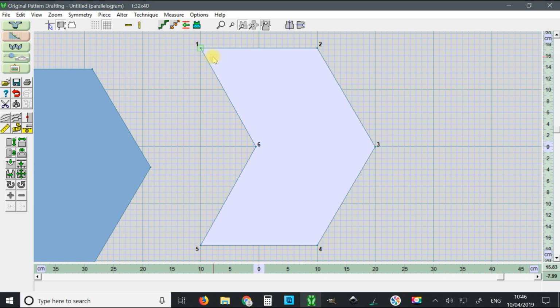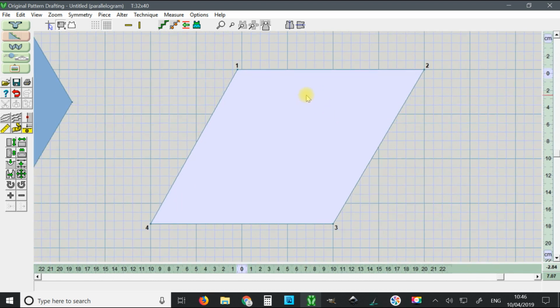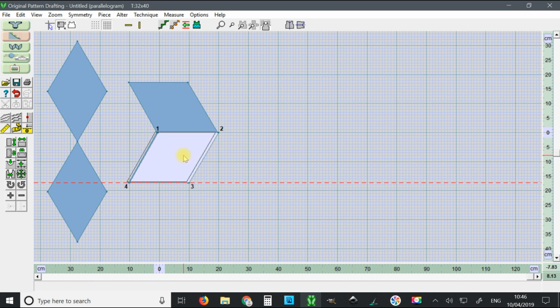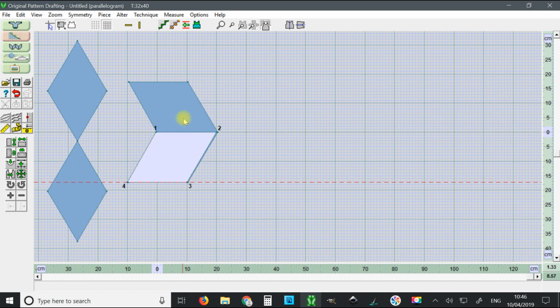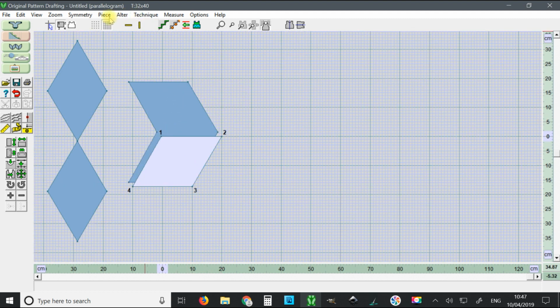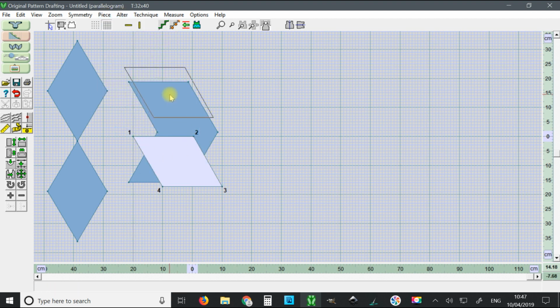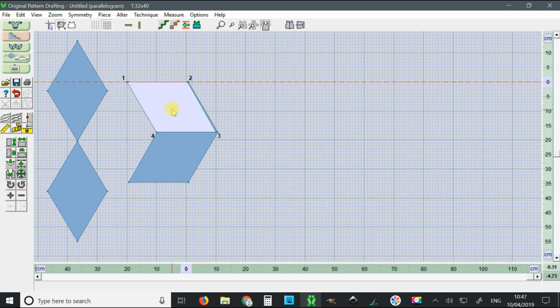If you delete 0, 1 and 2, it will form the parallelogram. So here we have a parallelogram. And if I move it onto this previous one, this double parallelogram, you can see that it fits properly. We just deleted it. And if you want it to face the other side, you have to go to piece, alter, and you click on flip, and it flips it. Then it can fit on the other side.